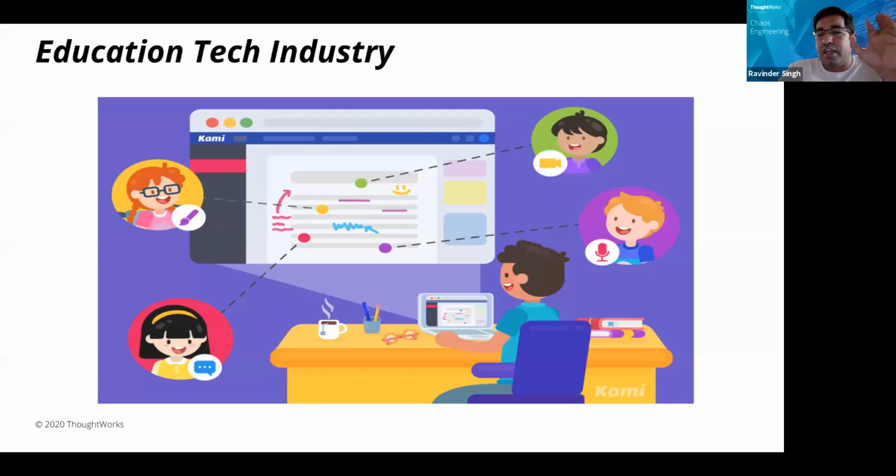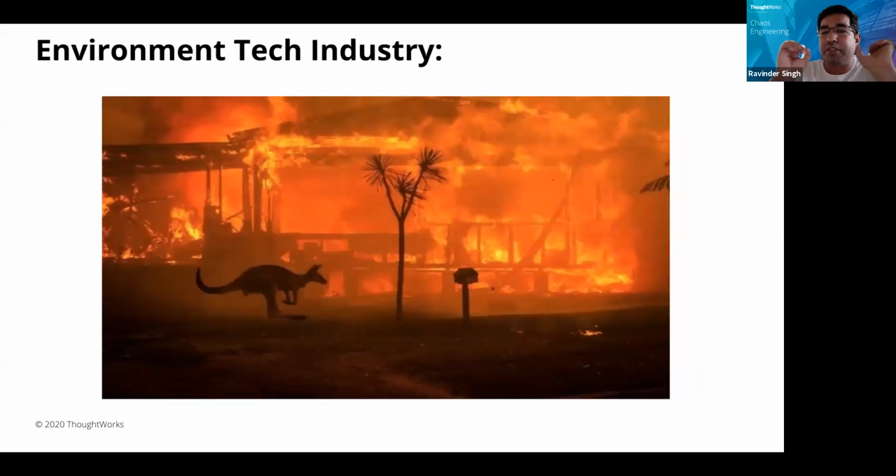So considering this, I'm just trying to show that even though we put that much effort into the functionality, there can be certain unseen factors in your overall environment that can lead to failure of your application. I think we all know this one famous image about the fires in the Australian forest.